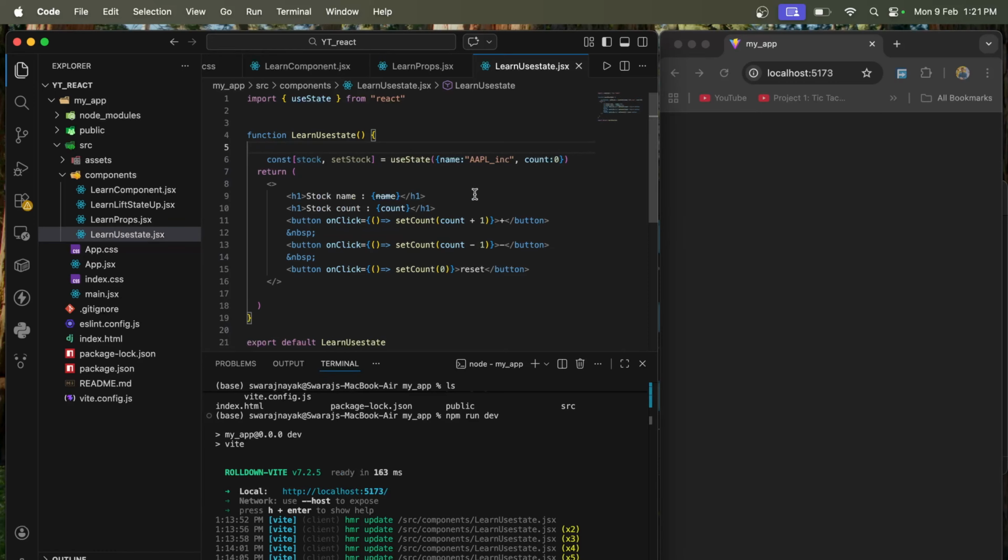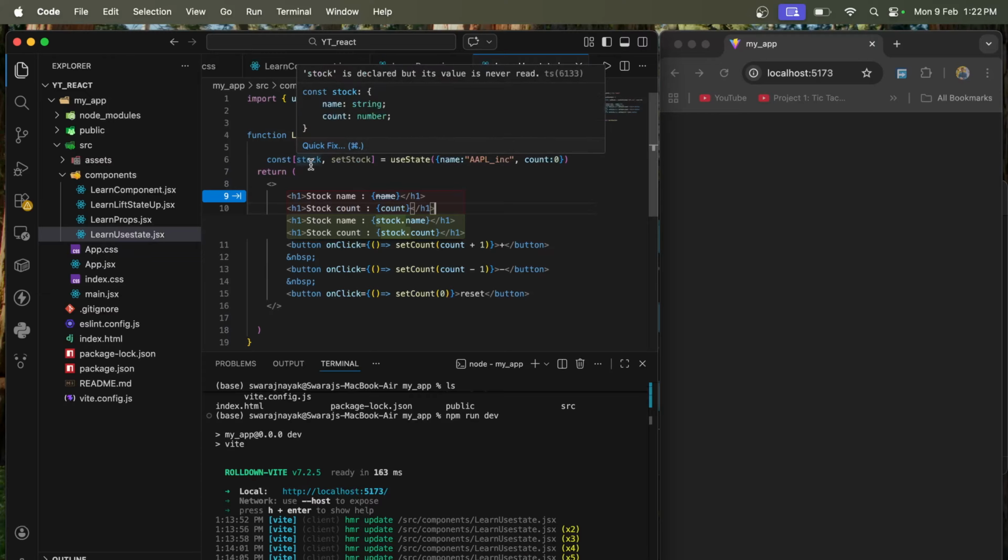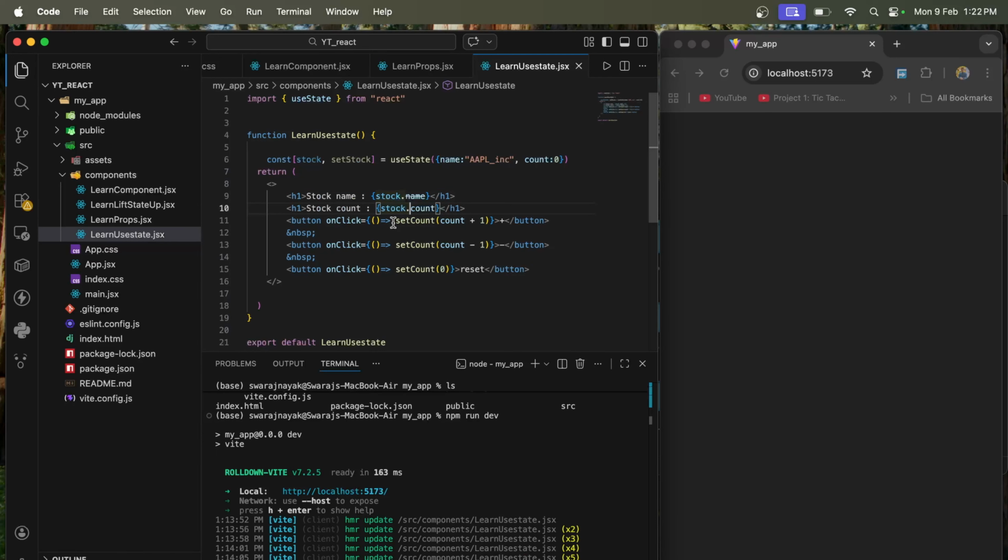If you don't know arrow functions, just comment below, then I can create a JavaScript tutorial also. So const stock here, I remove all these things, that's why it's showing an issue. So this one is stock.name, stock.count. Inside the stock I have some name and count, so that's why it's stock.name and stock.count.